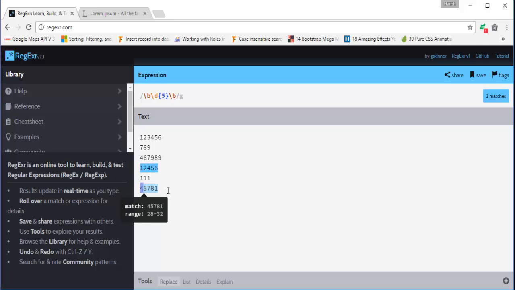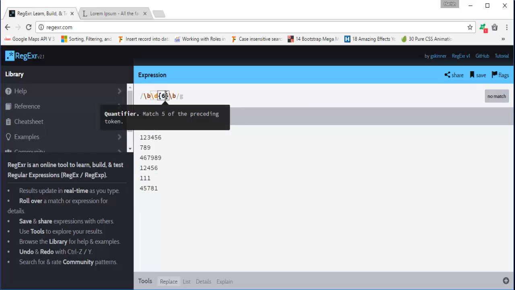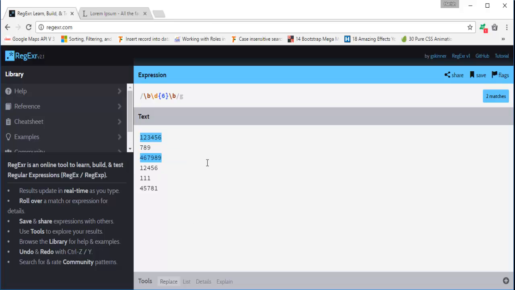You can observe here very carefully. This is what my regular expression is. This regular expression is going to return the numbers with 5 digits. Suppose you want to return numbers with 6 digits, then go and change the number here, and these 2 are selected. These 2 numbers are matching the regular expression pattern. This is the advantage of using it.